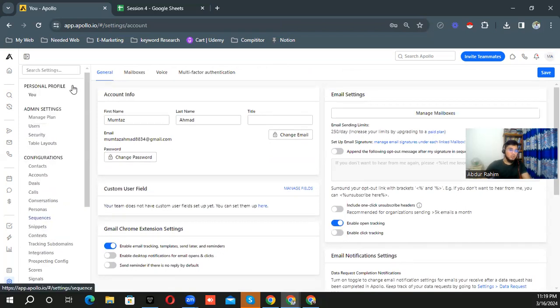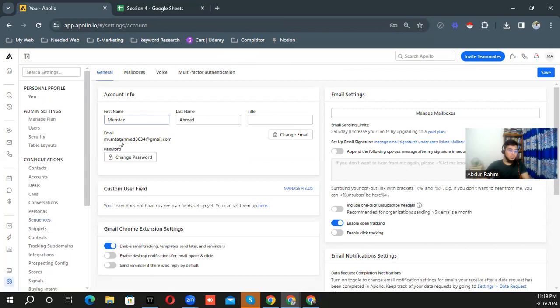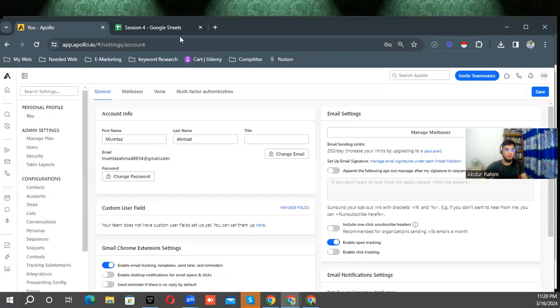Okay, so after that, maybe Shampad bhai, you have a question. Can you send me a LinkedIn Sales Navigator link list? So I will also show you how you can do this, how you can index this from Apollo. That is the same method. I will show you from here.